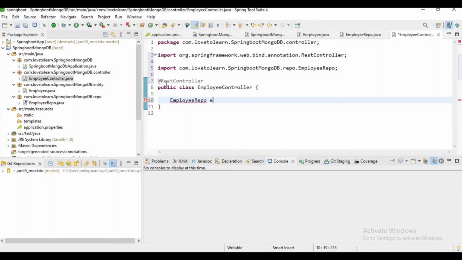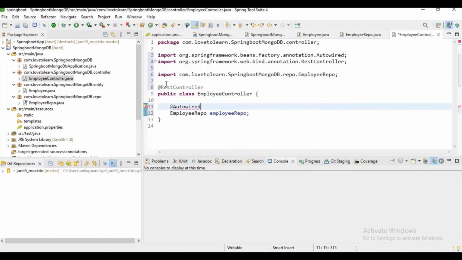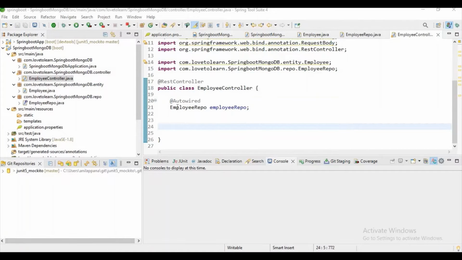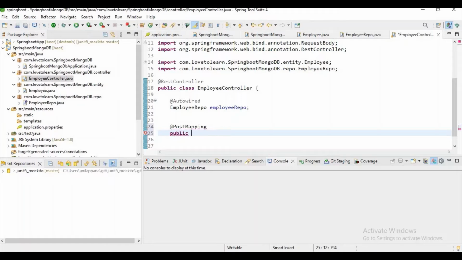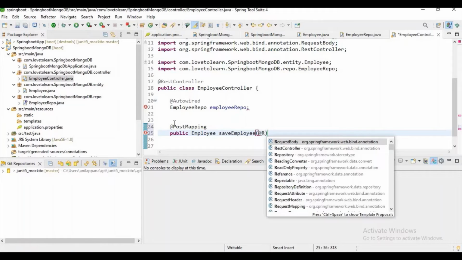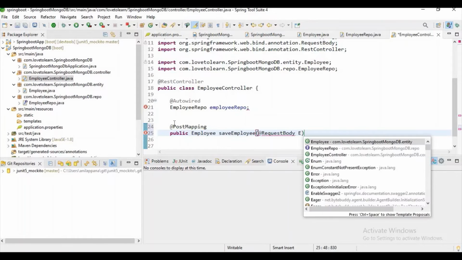Yep, and employee repo. And let's try to auto-wire it. And guys, let's try to create the methods here for saving, updating. I'm using the post mapping because I want to create a save method here. Public Employee saveEmployee, @RequestBody for passing the employee.